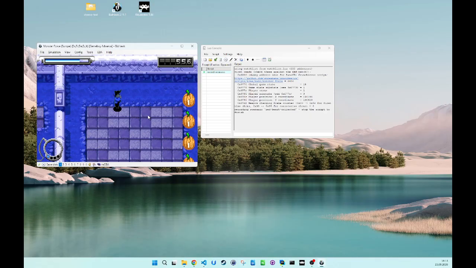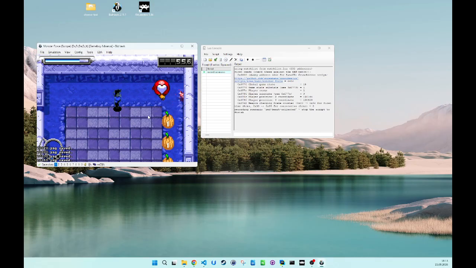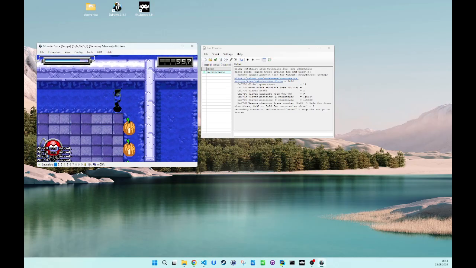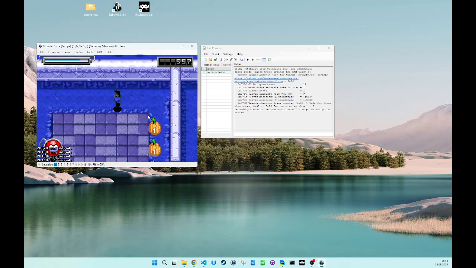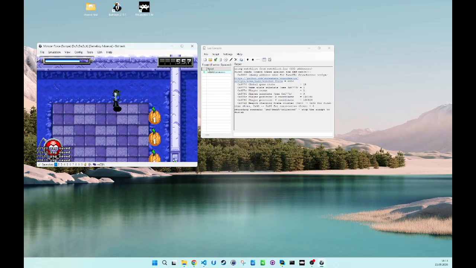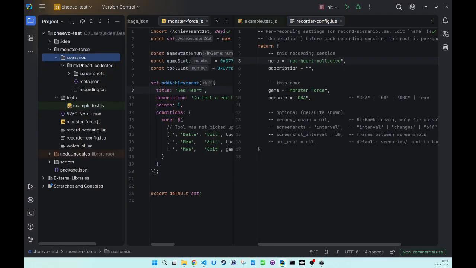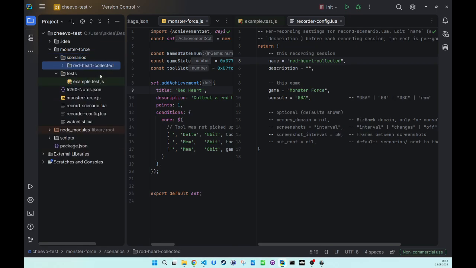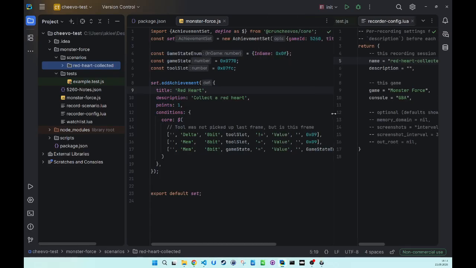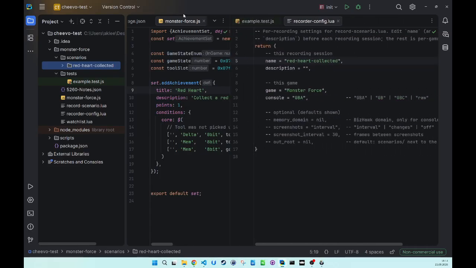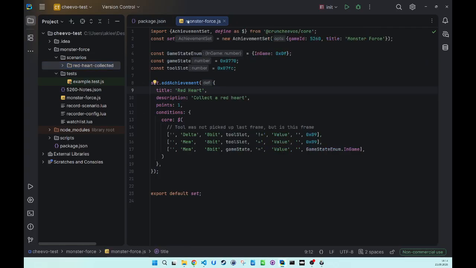So yeah, now we're in an active scenario. I'm just gonna destroy this pumpkin and collect this heart. This is the red heart that we want to check. And that's already it. I can now toggle the recording. So it's toggled off now. And now we can check if it has been recorded. We see here the scenarios folder now has a new scenario, the red heart collected. And so this was the preparation for our test.